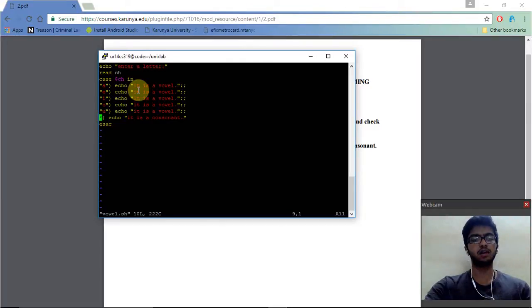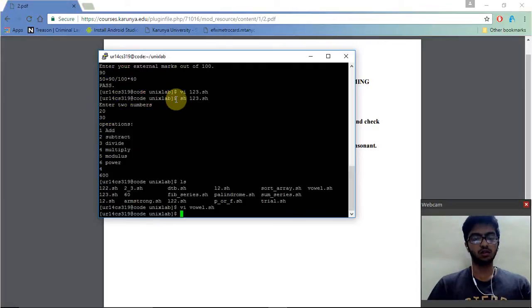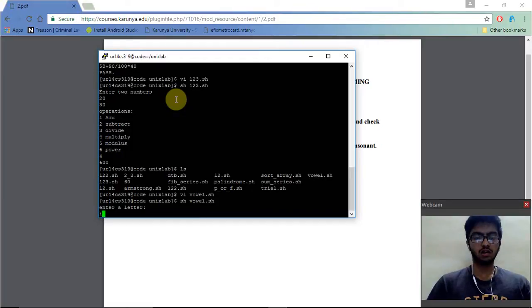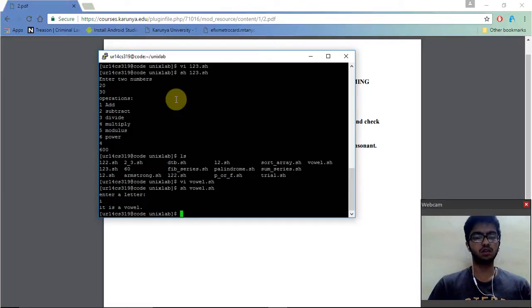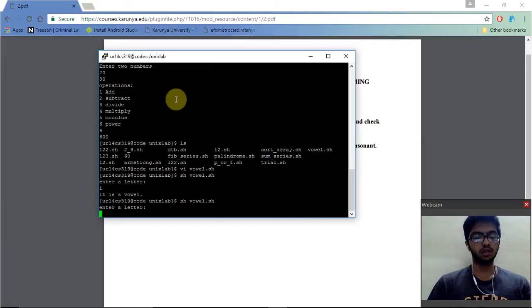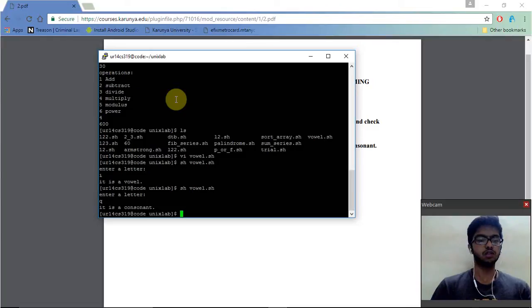So for example, if the input were to be i, then it would go directly to this statement here, i, and it would print that it's a vowel. So let's take a look at what happens when you input i. We're told that it's a vowel. If we were to enter a character such as q, it would respond saying it's a consonant.